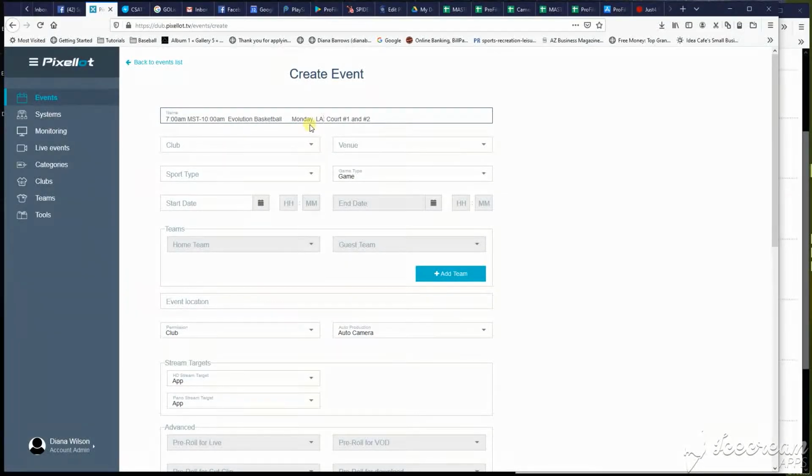So I'm going to type in lab, and it's only going to be court 1. So I'm going to delete court 2. I'm going to take out a little extra space and get rid of some extra. I don't need to know that it's mountain time, since most of the people who will be watching are in the same time zone. Okay, so now I have my name, my time. I do want the date, so I'm going to add that it is going to happen on 6/15/20. All right, Evolution Basketball Monday Lab.